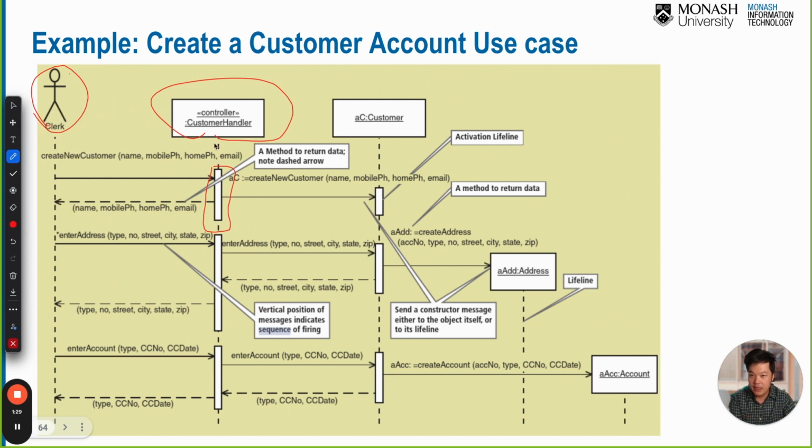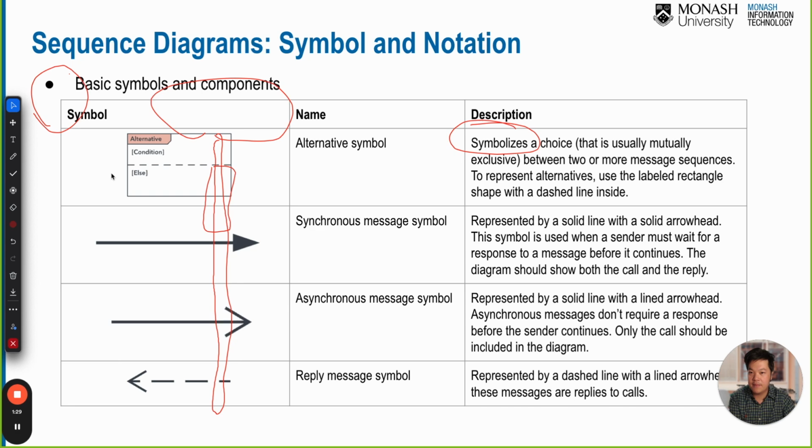Let me get the pen. This is a lifeline, the dash line here, okay? This is the lifeline. And then we have the alternative symbol.